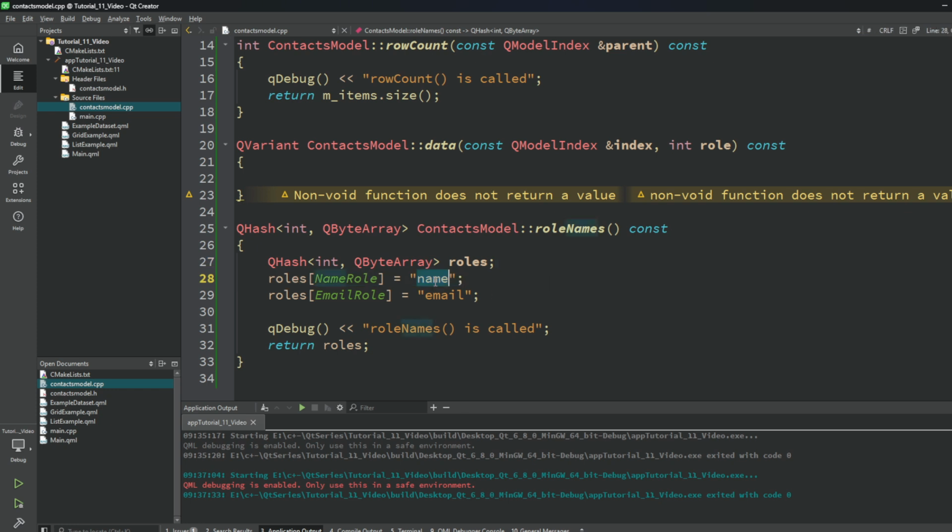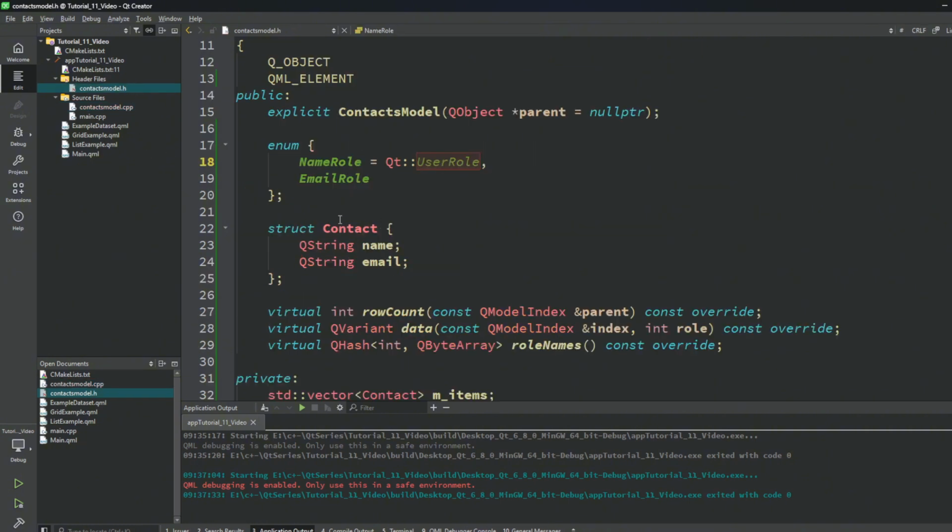By the way, I don't use QString literal here because this is a QByteArray, and it is similar to QString, but it is not the same thing. This structure is used to store both raw bytes and traditional 8-bit strings. Okay, and then I just return this hash table with all the roles and the names of the roles specified.